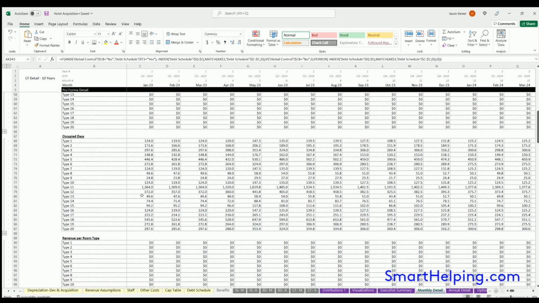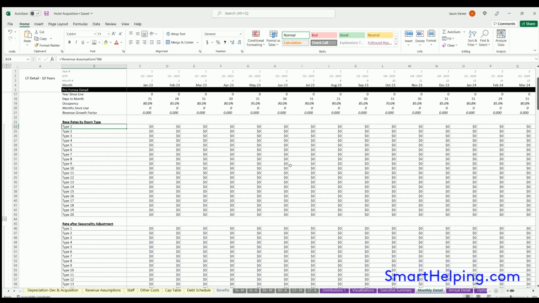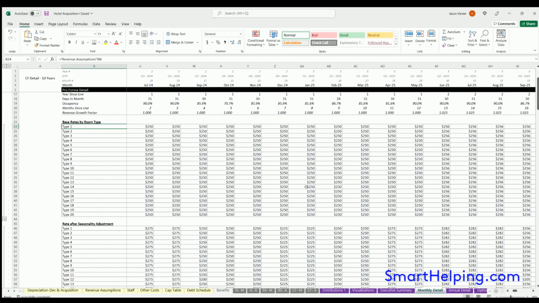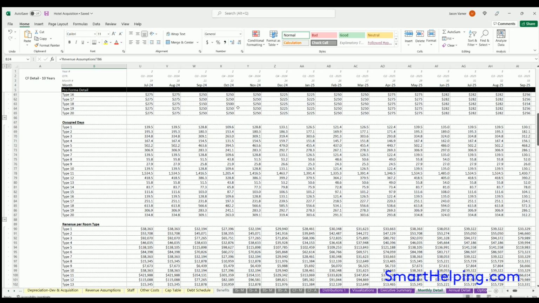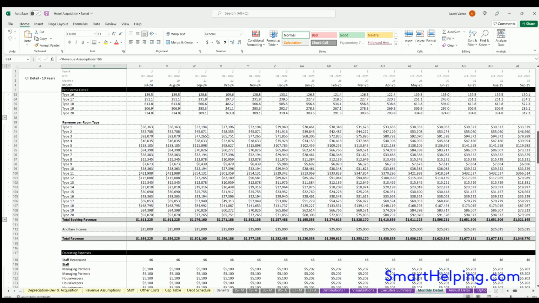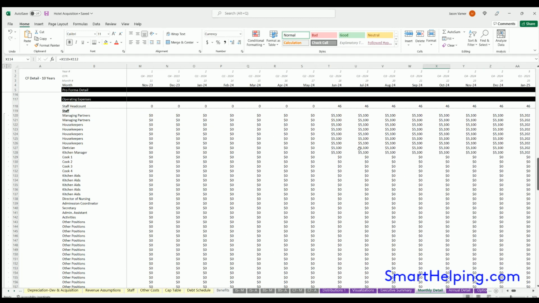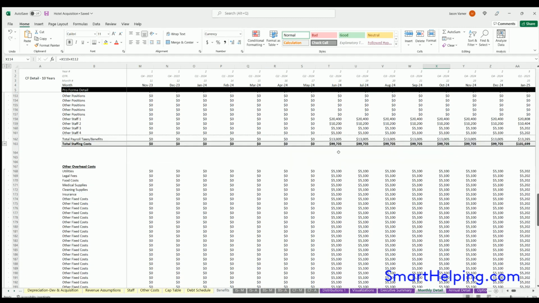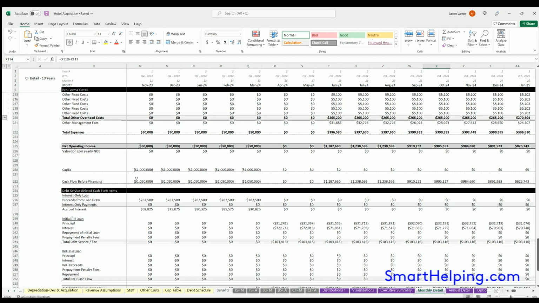Then the monthly detail, this is where you can see all the assumptions come together. This kind of follows the assumption tabs. You've got development acquisition costs, the base room rates here, seasonality adjusted room rates based on the month, occupied days, revenue per room type based on all the rooms of each type, ancillary income, total revenue. Then we've got our staffing costs here, staff, payroll taxes, overheads, expenses, net operating income, CapEx, cash flow before financing.